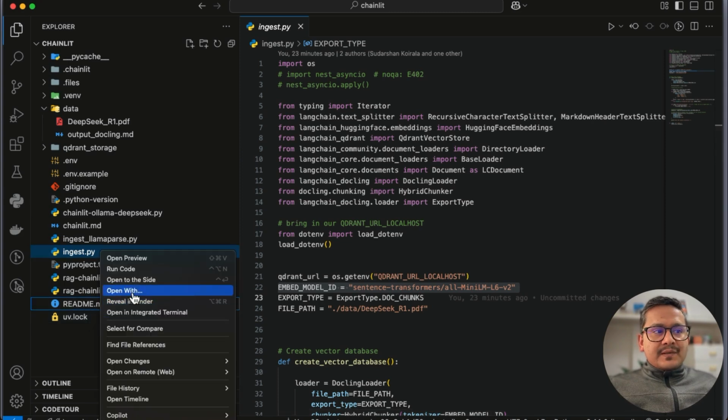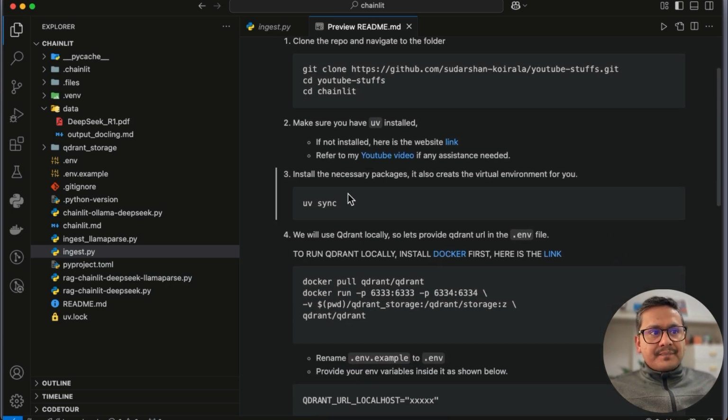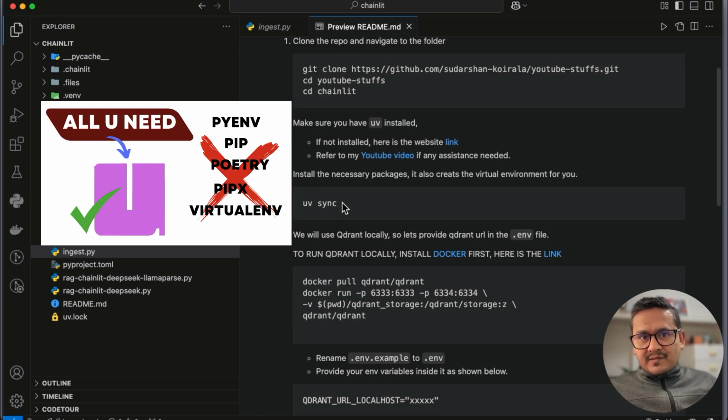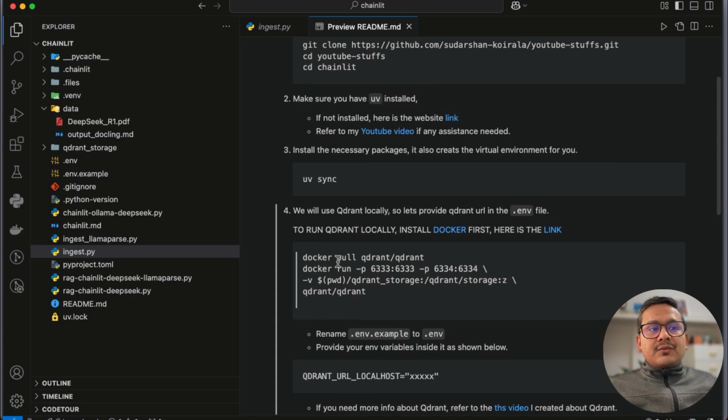But before that, let me go to the readme, because there are some initial steps that you need to do. Okay, this is the normal cloning process. You can use any other Python package manager, but I'm using UV to handle the virtual environments and so on. If you are new to this, you can refer to these videos. But we need to install Docker locally. If you don't have Docker, you need to install Docker. I have already installed Docker, and here is the link.